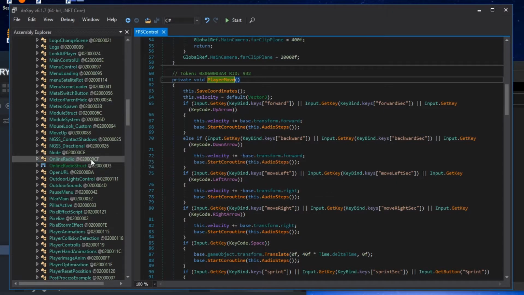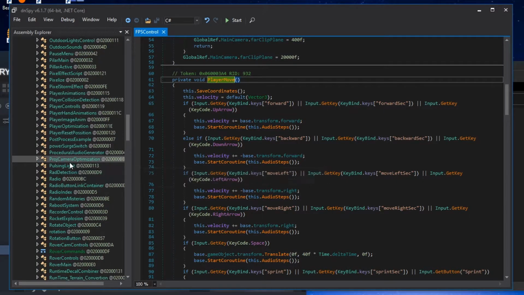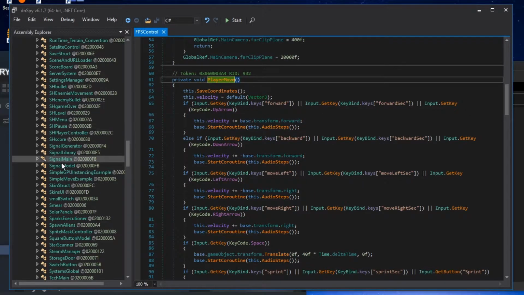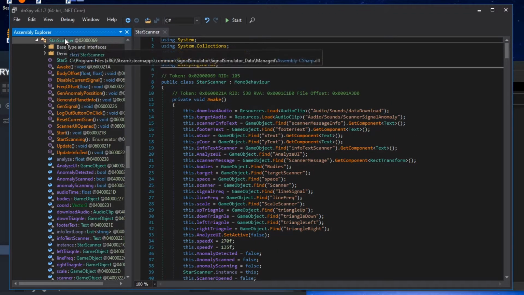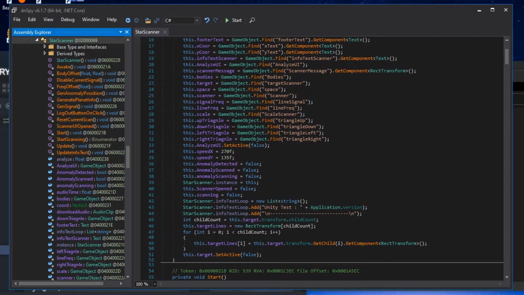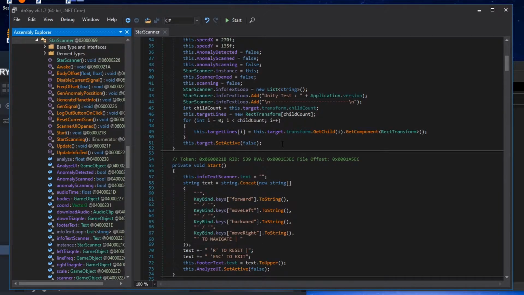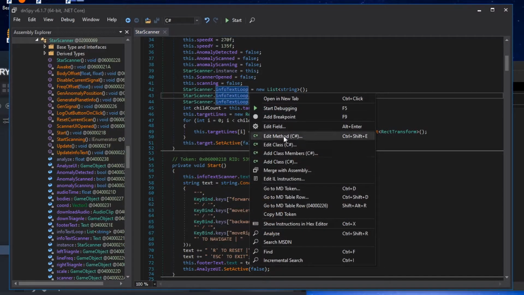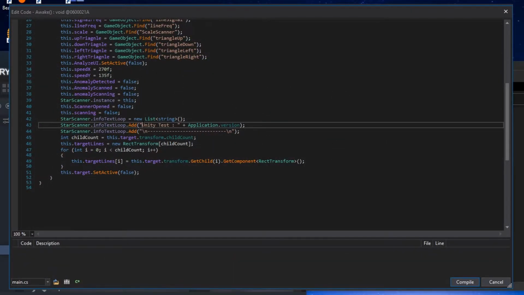We're going to find here in our scripts, we're looking for a script called Star Scanner. So it is right about there. I found it, Star Scanner. This is the script that controls that area we were just in, the laptop scanner. And I am just going to select right here. As you can see, it says Unity Test, which is what I was just pointing out to you. Let's change this.